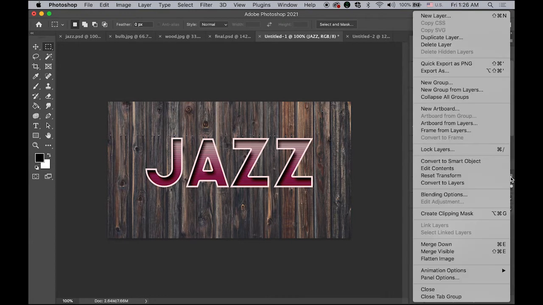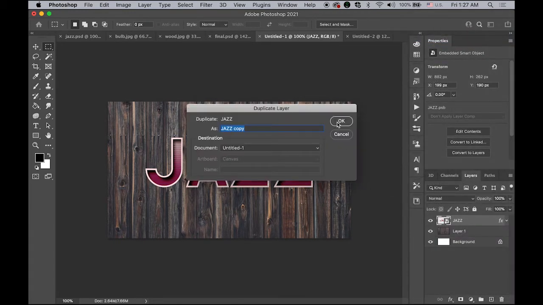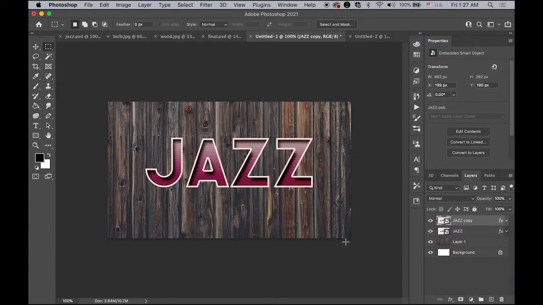In this drop down menu, choose duplicate layer. It's here. Okay, just copy, that's fine. Okay. Then I'm going to rename it by double clicking as a 3D, because with this layer we're going to create some kind of a thickness of this text.